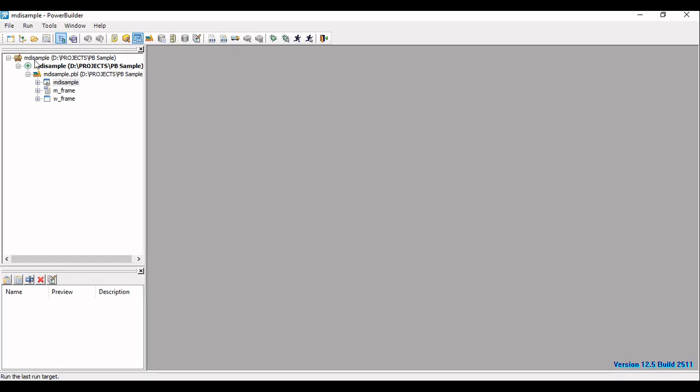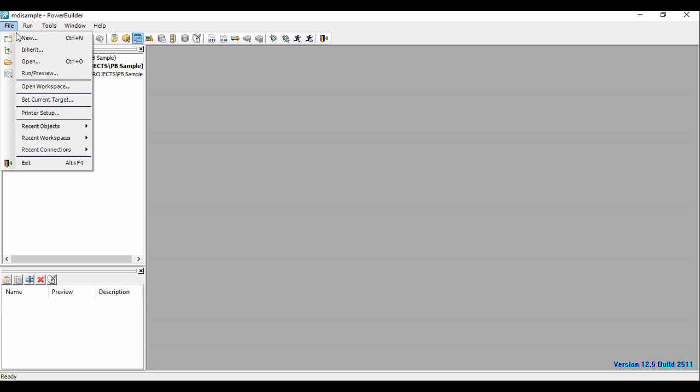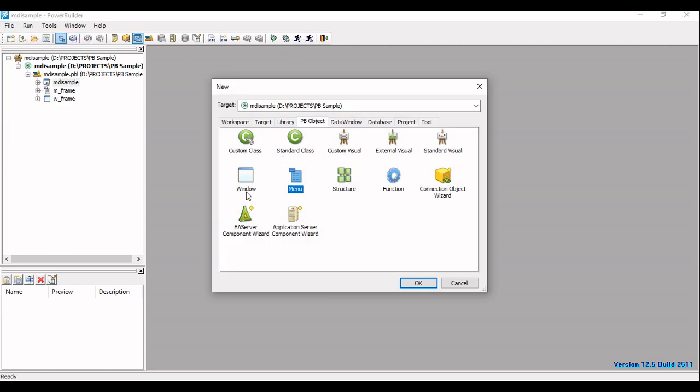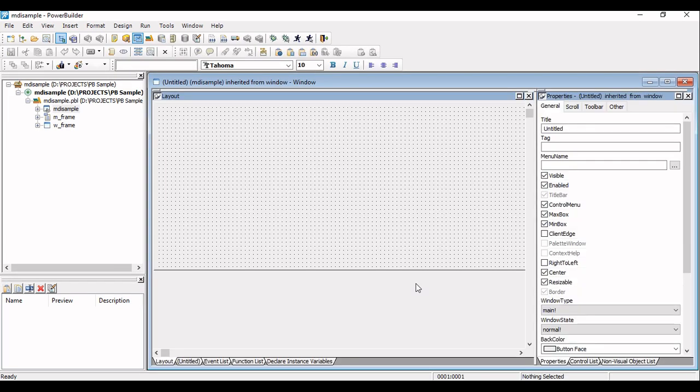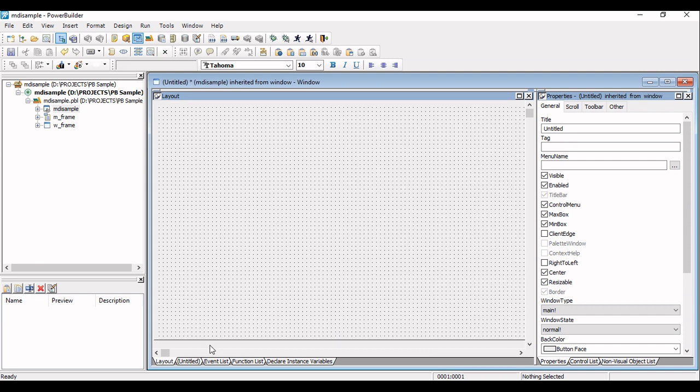Create a window background. Go to File, New, select the PB Object tab, click Window and click OK. Or double-click Window in the PB Object tab. Resize the window's width and height if needed. I do this just as an extra two cents.